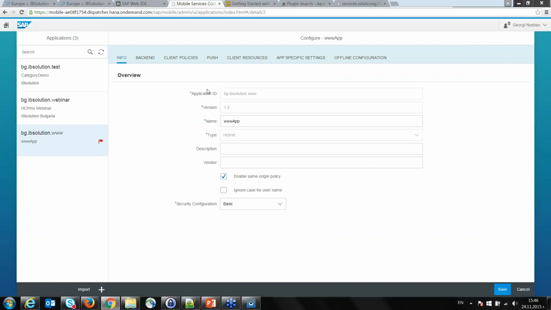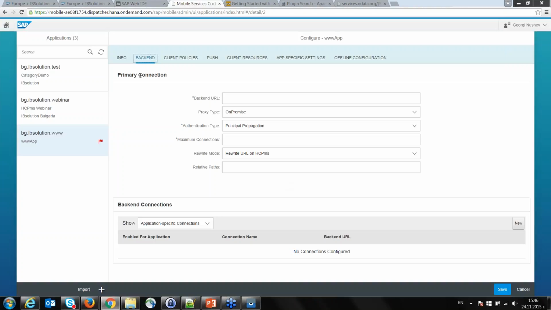The application ID is already given. It's like a unique name for your application. Version. Okay, then we go. That's pretty much the first window we saw.